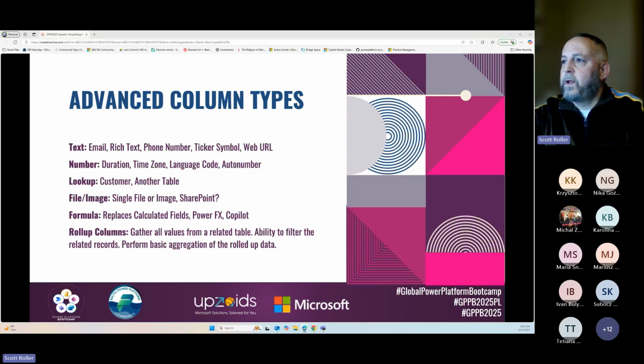Ticker symbol will give us all caps for what we type in there for our ticker symbol, and then will give us a button that will call out and pull up information about that ticker symbol. And then web URL will format our text field like a web URL, and then we can have another button that will call out and display that web URL in a new tab.